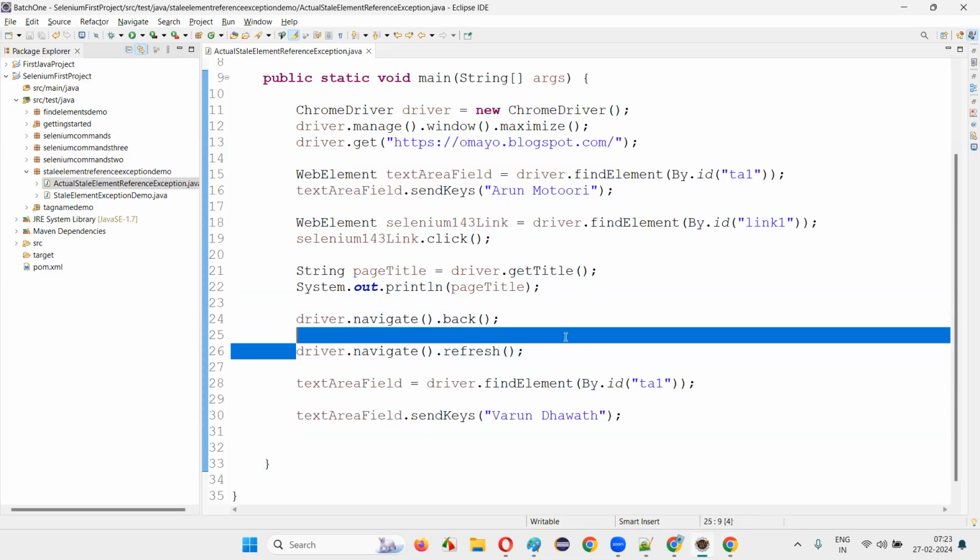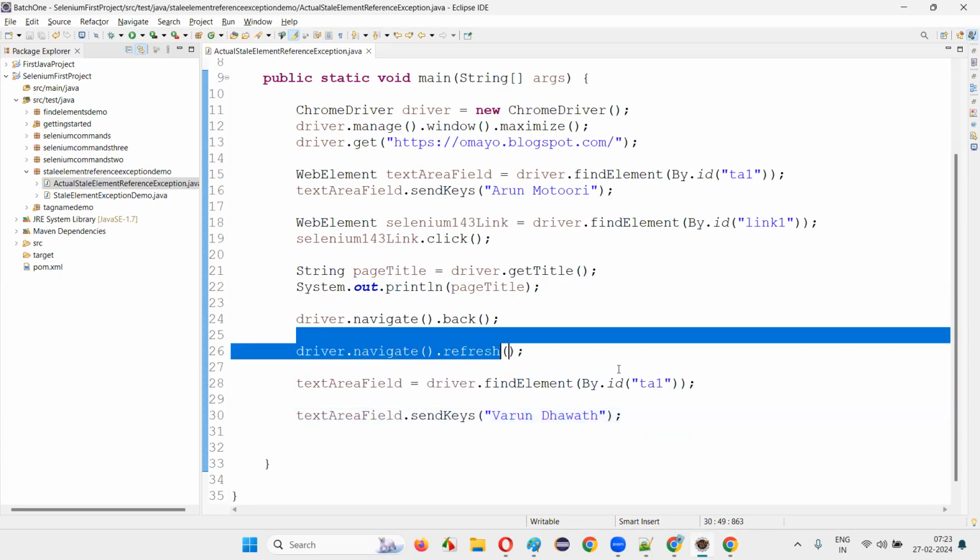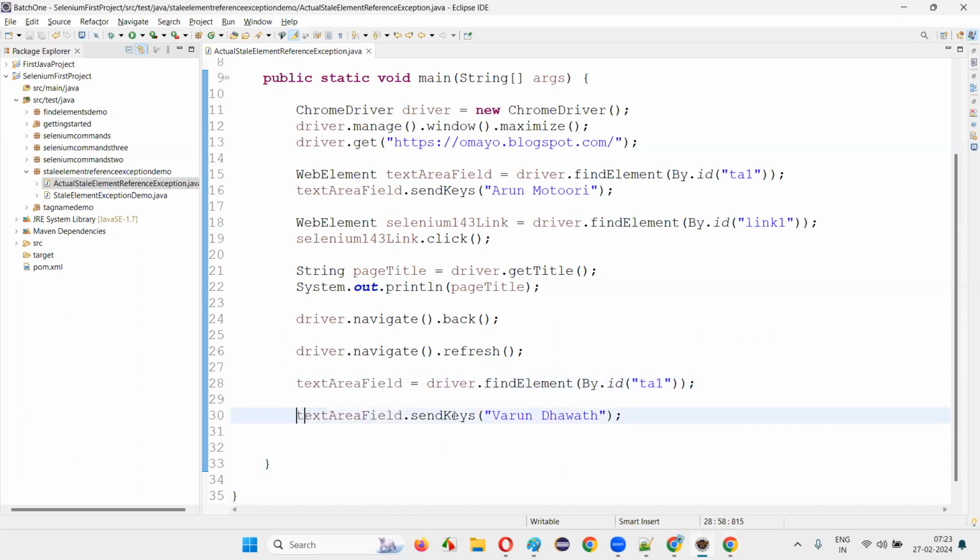Okay. So sometimes if you don't get this stale element reference exception directly, you just add this driver.navigate.refresh before performing the operation. You will definitely get the stale element reference exception and you perform this operation. Now is everyone clear what is stale element reference exception and how to overcome it? If it is clear, just type C in the chat box.